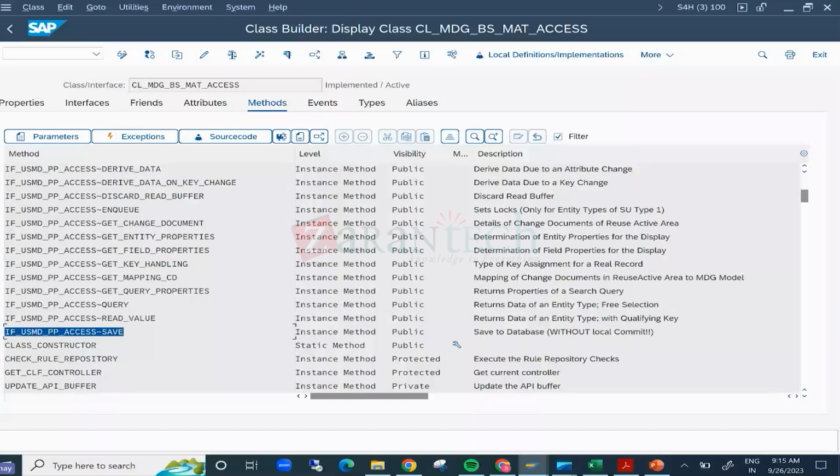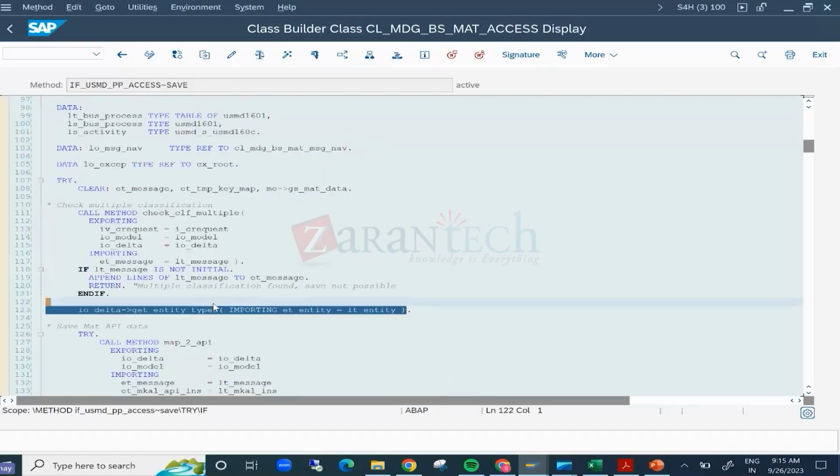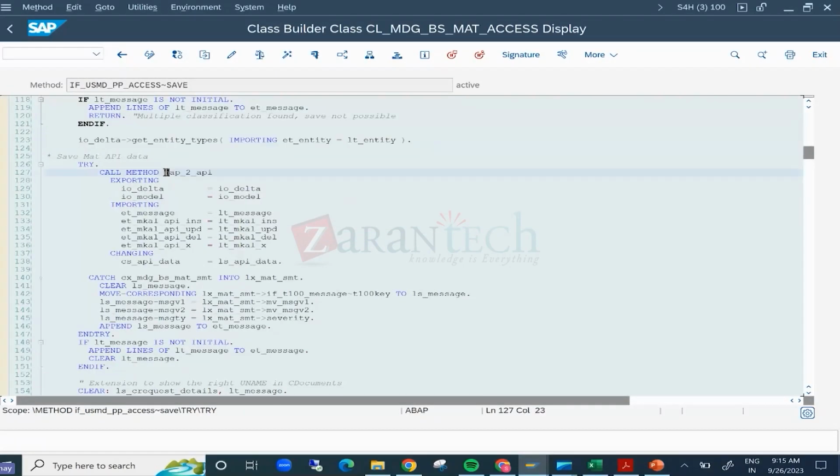So when I say activation process, technically the backend system will call this method. You can put a breakpoint and debug this class as well at the time of activation. Once the final approver approves, you put a breakpoint over here and you can start debugging. Inside this method it will have all the logic and all the entities related to material. If you look at this, it will read the data from your staging tables and prepare API structures.